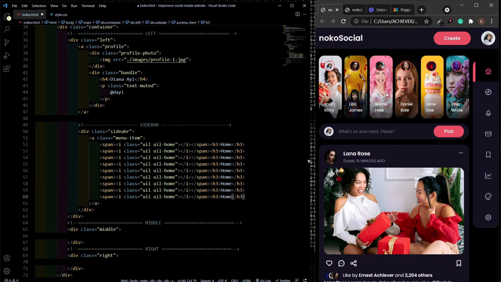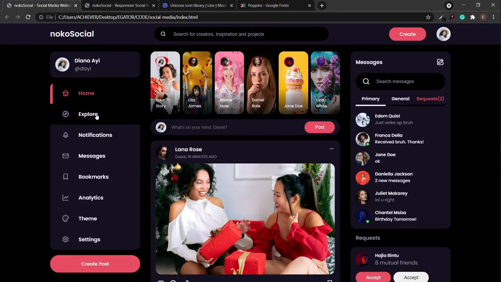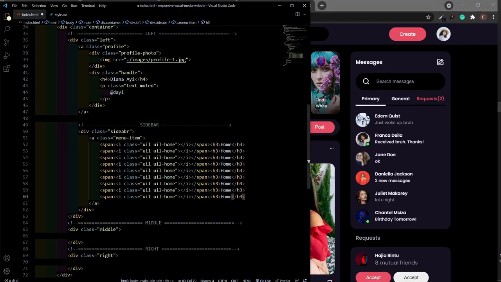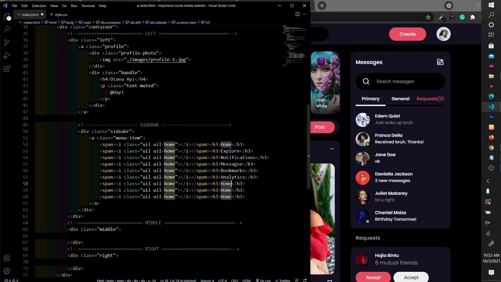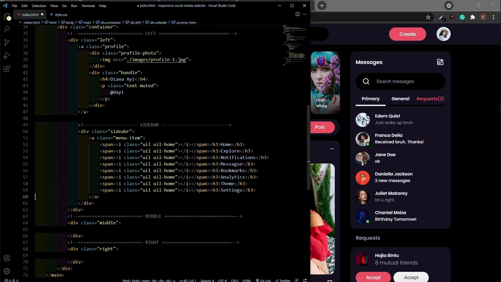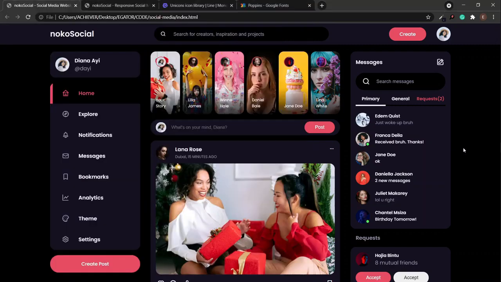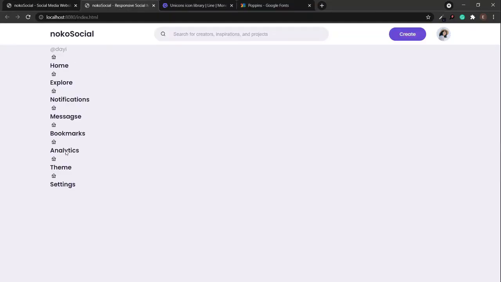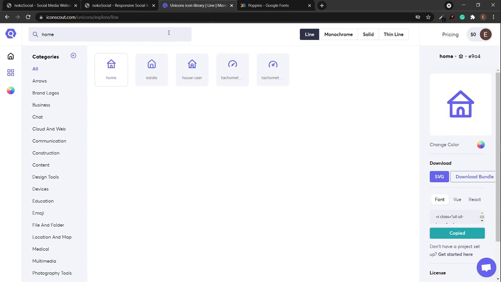Next we are going to have explore, then lastly our settings. Let me remove the last one. Now let me change the icons for each of these. So this is what we have. I'm going to change the icons.